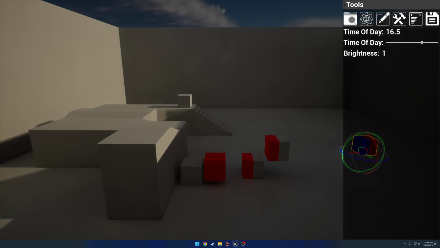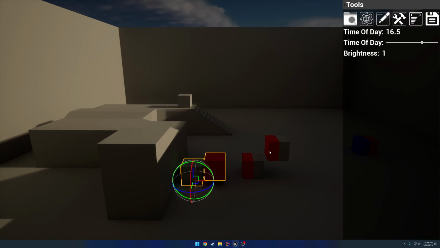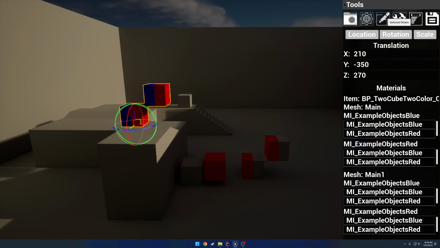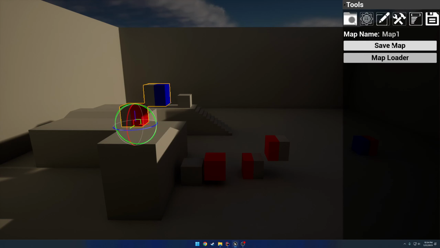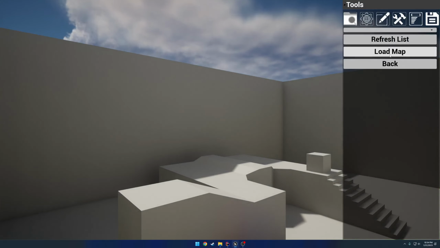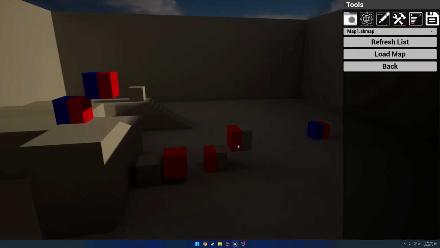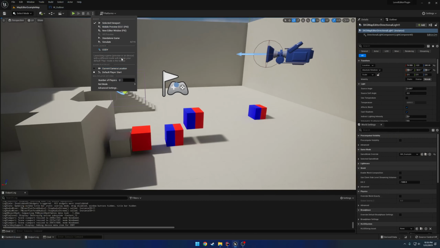So for example, I'll go ahead and I'll just change it to, we'll just do that. And let's go ahead and spawn this guy up here. Change out its colors. We'll just do white, red, and white, and blue. Let's go ahead and save that as map 1. When we hit play, we can go ahead and load that map back up. Here we have the time of day, we have our brightness, and we have all the material changes that we've made already saved. Now, like I stated before, all replicated, including time of day.